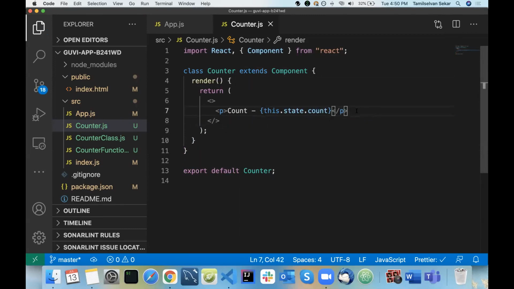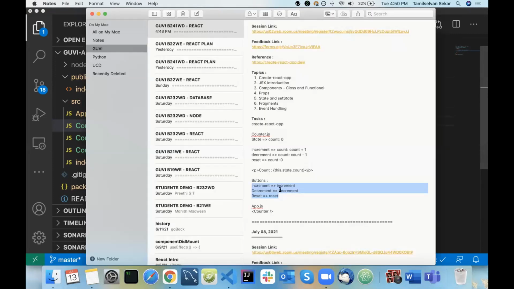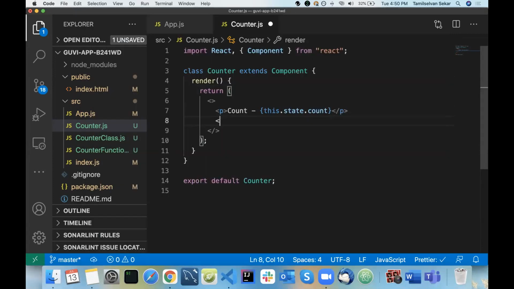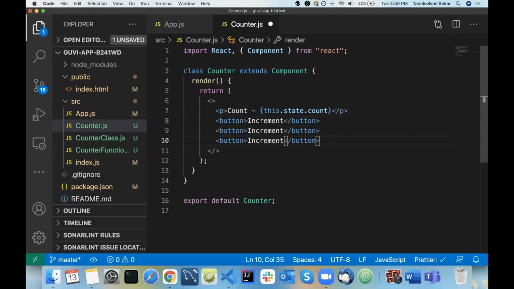Then I told you I'm going to have three buttons. One is for increment, so it's going to handle your increment here. Same way, another is for decrement and reset. So it's going to be decrement here, and reset here. For now, I will have 0. So a basic class-level component here. Now we are ready.